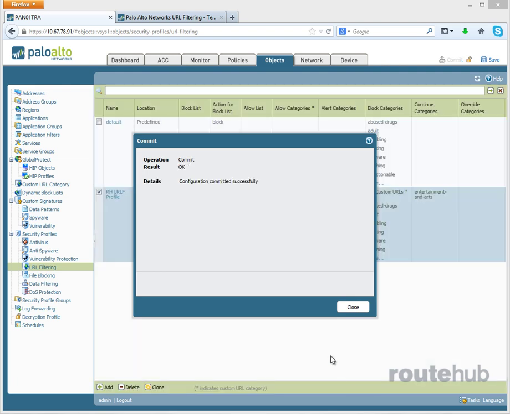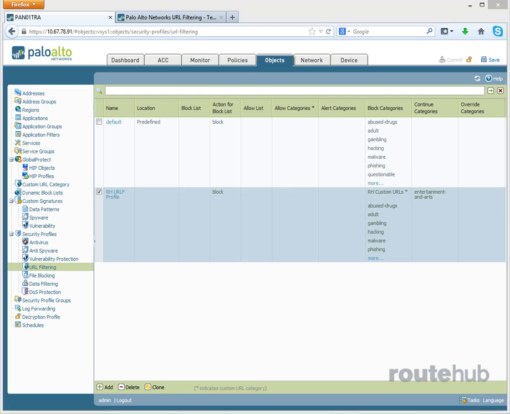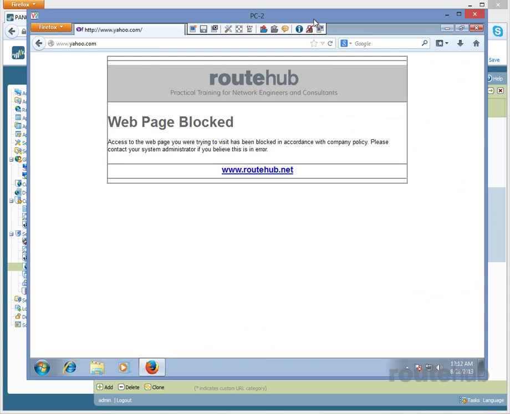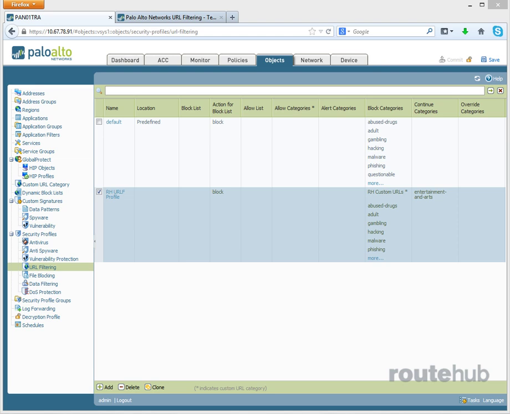Okay, we're finished. Let's close up this window and bring up our user computer. Let's refresh this page to confirm if yahoo.com is still blocked. And it is. Let's go to google.com and confirm if that is also blocked. And it is. So that's probably a better system of how you can add websites that you want to block or allow in your environment.